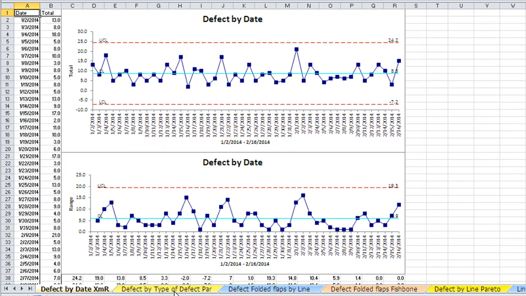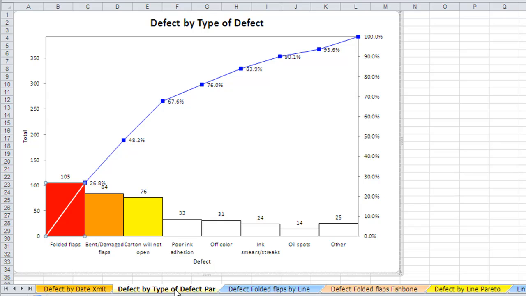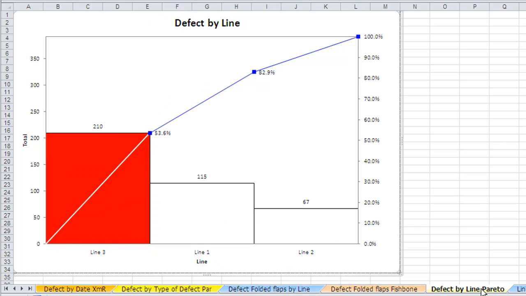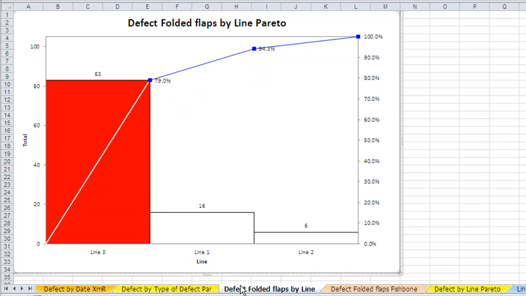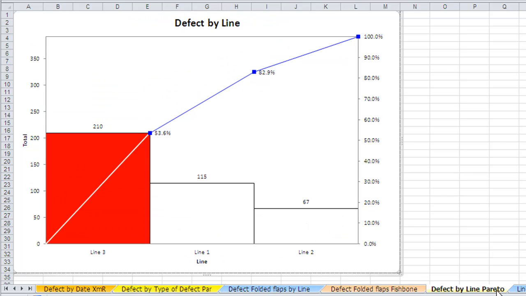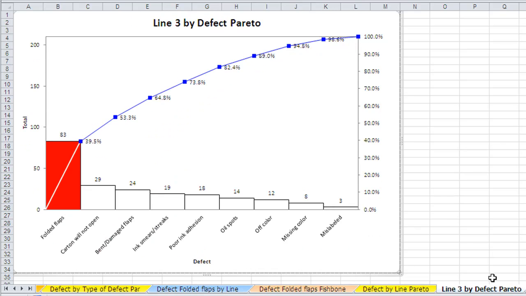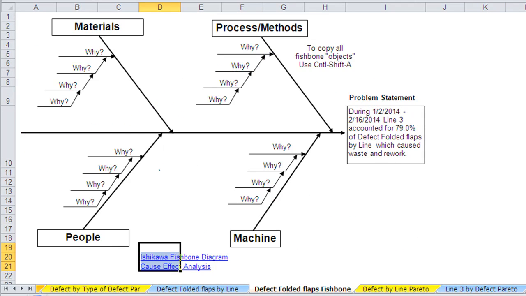So we have our control chart. We have our top level Pareto chart. One of them. The other top level Pareto chart is the other yellow sheet here. So we could go at it by line, or we could go at it by type of defect. Then it'll take the big bar here and drill down. Or it could take this big bar here of line 3 and drill down. And we see folded flaps, and then it'll add fishbone diagrams for each one of those.